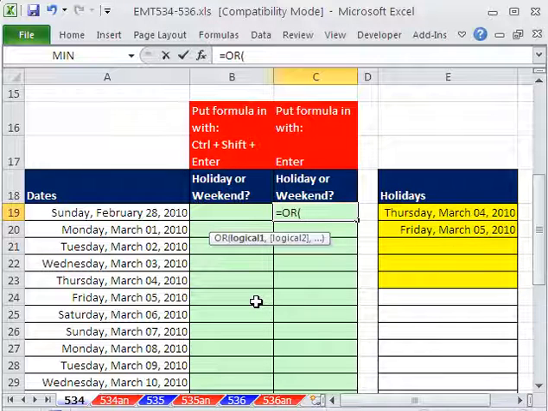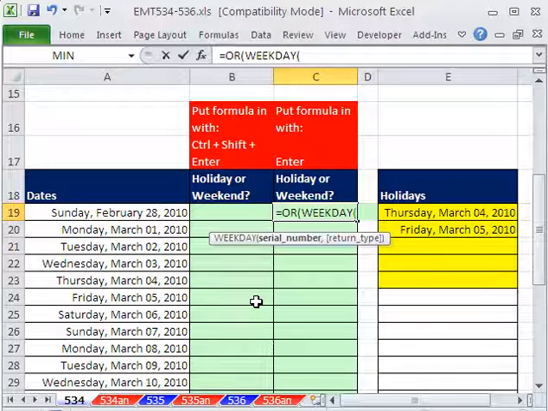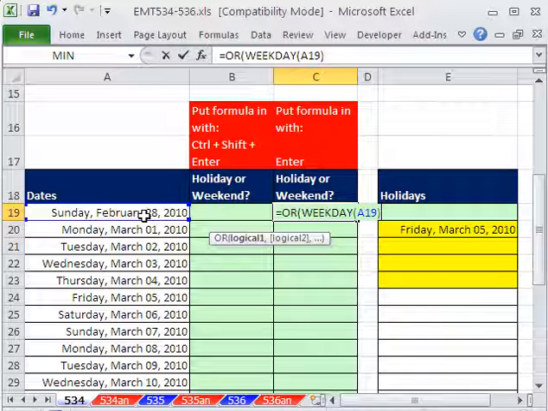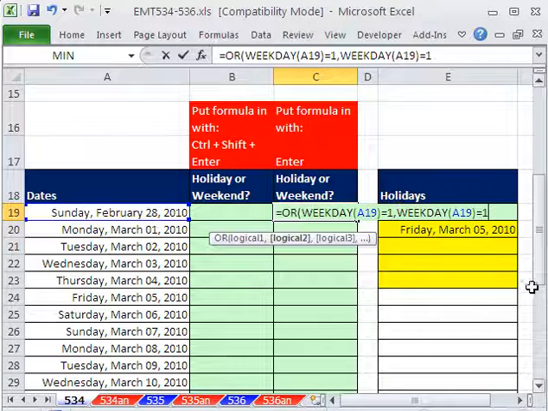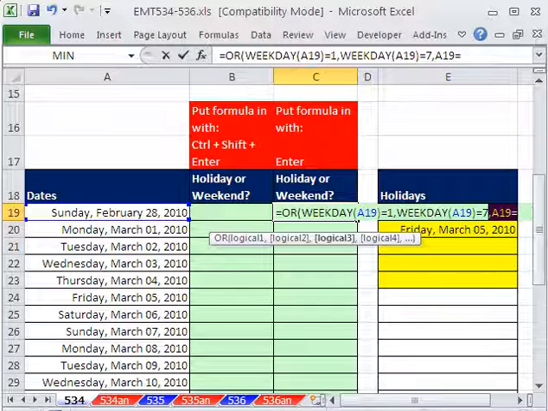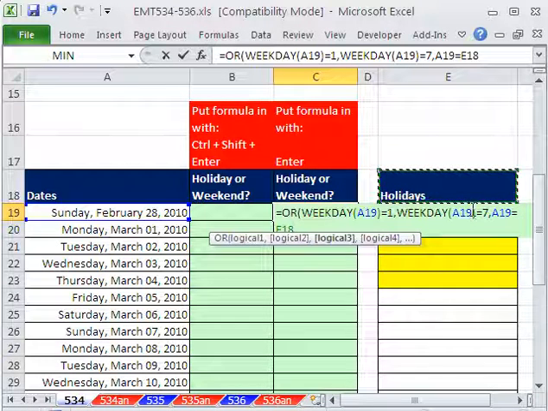First thing is, we need to ask weekday: is the weekday of this equal to 1? That will be Sunday. OR, and I can just copy this right here, OR, comma, is it equal to 7? OR, is this equal to, and I'm going to copy this because I'm going to use this a couple times here, is that equal to, well, I can't click on that first holiday, so I'm going to click there and down arrow. You can see how I have that.